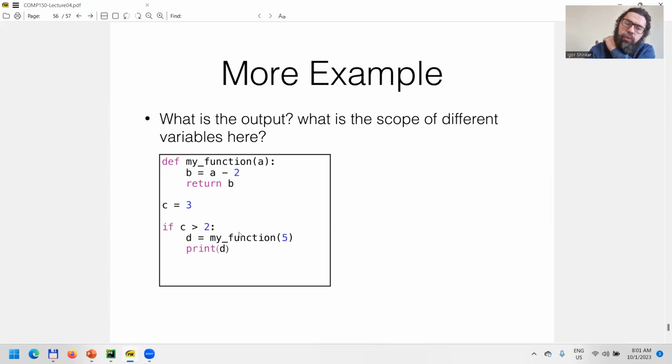Can you tell me what's the output of this program? So we define a function, then we set X equals 3, and then we say if C greater than 2, yes, this holds. D is my function of 5. So we pass 5 into A. B equals 5 minus 2, that's 3, 2 times 3. What will it print? Yeah, it should print 3, I think.